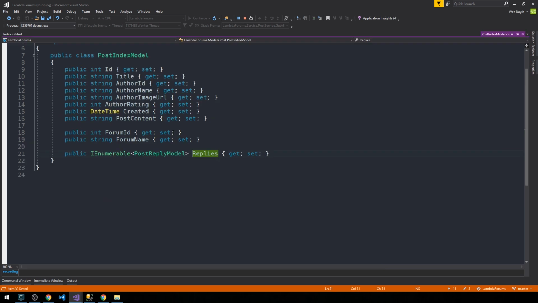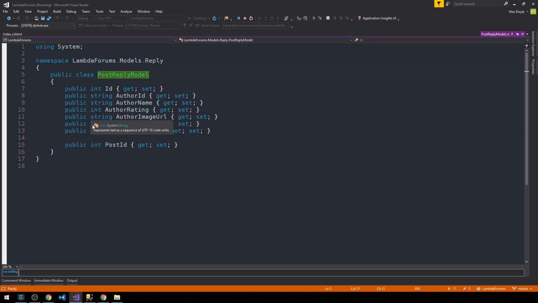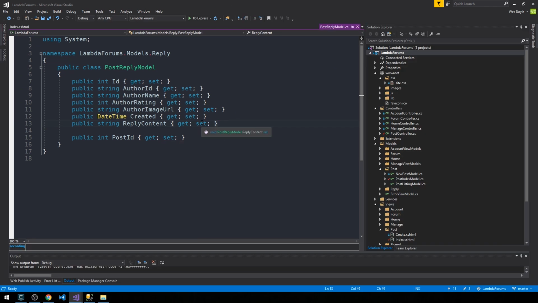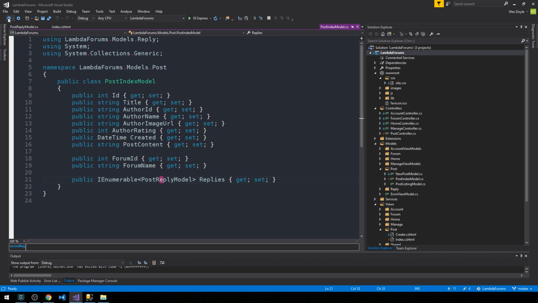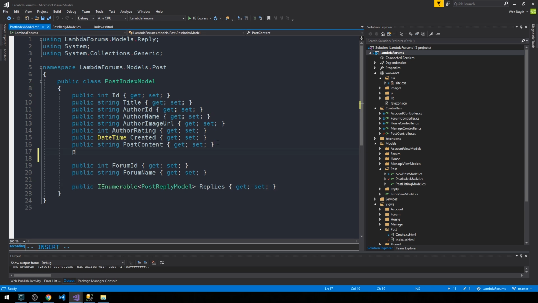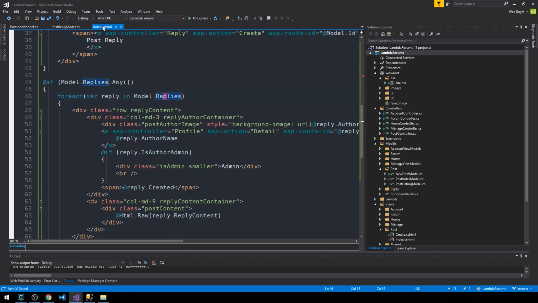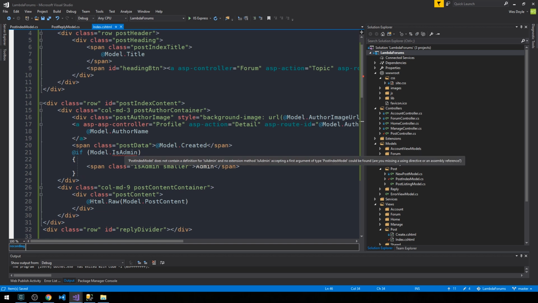and we'll head back into the replies model where we can click on this post reply model, and here we'll go ahead and stop the server so that we can add a bool IsAuthorAdmin. And I'll just hit the back button and we'll do the same on the post index model here, although I called that property bool IsAdmin. We'll call it IsAuthorAdmin. And then down in our index view, rather than IsAdmin, we'll call this IsAuthorAdmin.